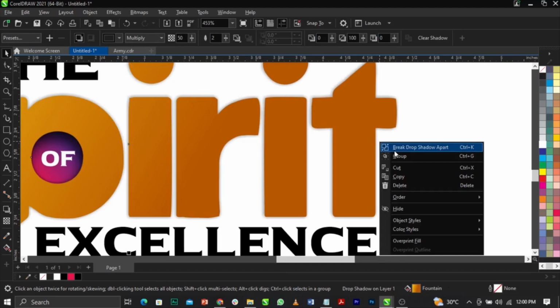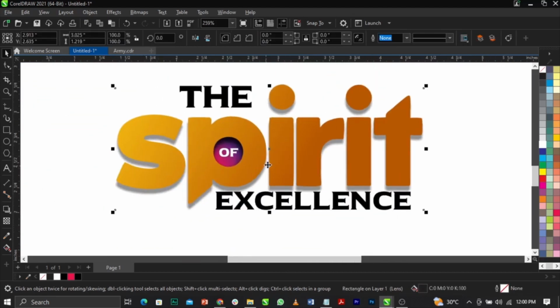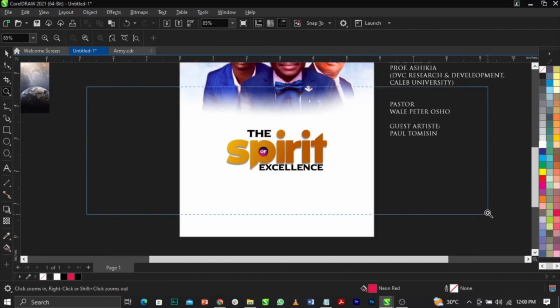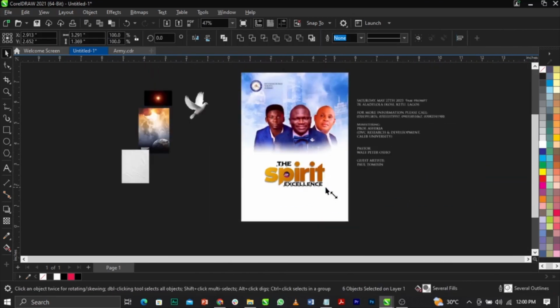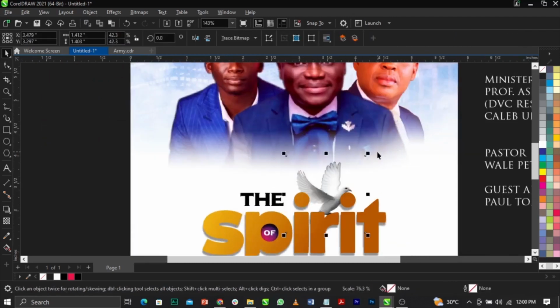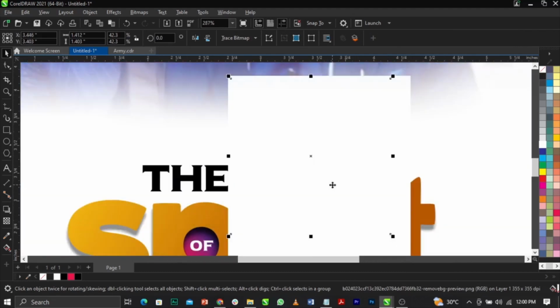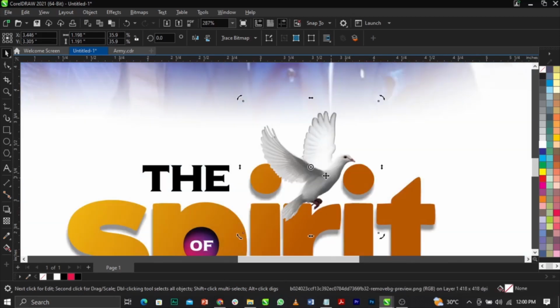Right click on it, select break shadow apart. Then I'm going to just drag this one down a bit. And we're going to leave that just right there. And this is basically what you're going to have. So the next thing I'm going to do is I'm going to just bring this bed and just place it over here. So this is basically what we are going to have.